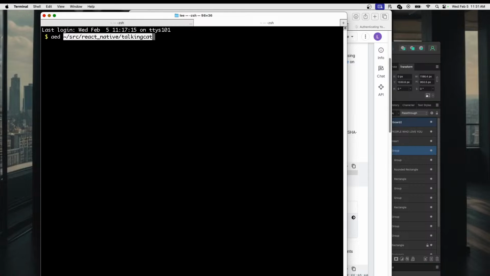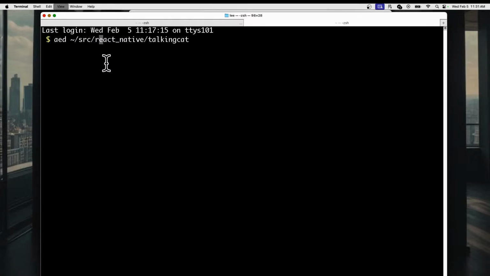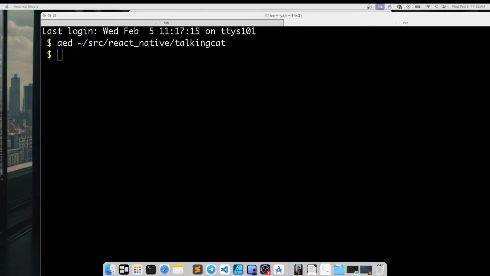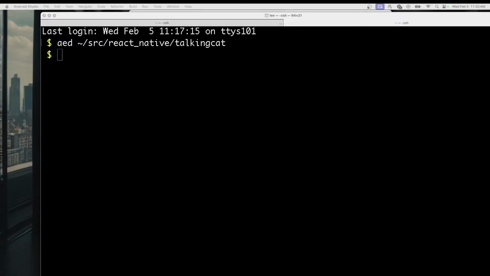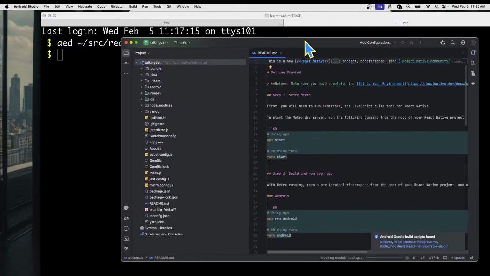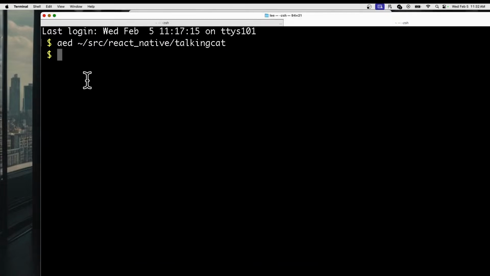Let's open up Android Studio. I have a command called AED that will open up the folder that I specify using Android Studio. This is not like a default command. This is something that I actually engineered for my own system. And there we go. There's my Android Studio project. Just by typing that, it launches it up.